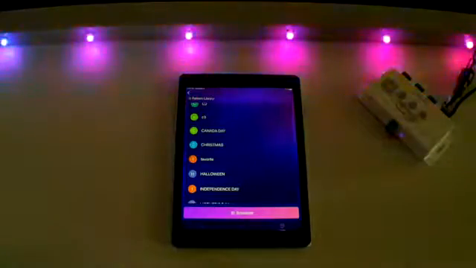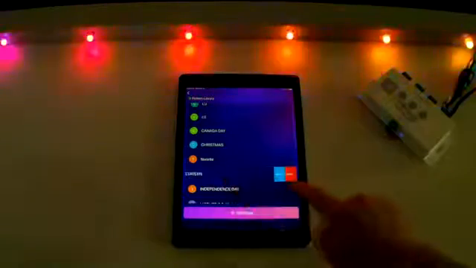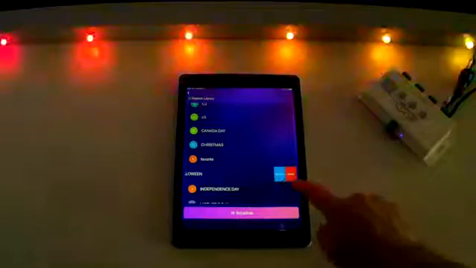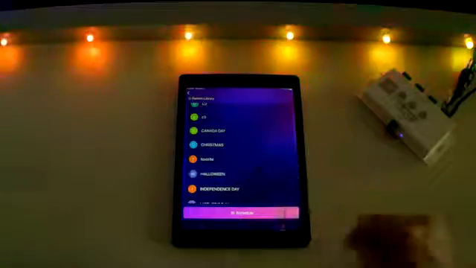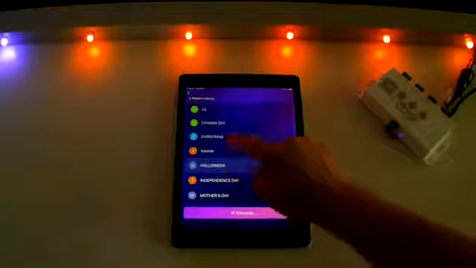It is important to note that any of these patterns can be edited or removed by sliding the name to the left, which gives you the option to rename or delete that program. Simply touching any of these scenes will also automatically put your lights on that scene.